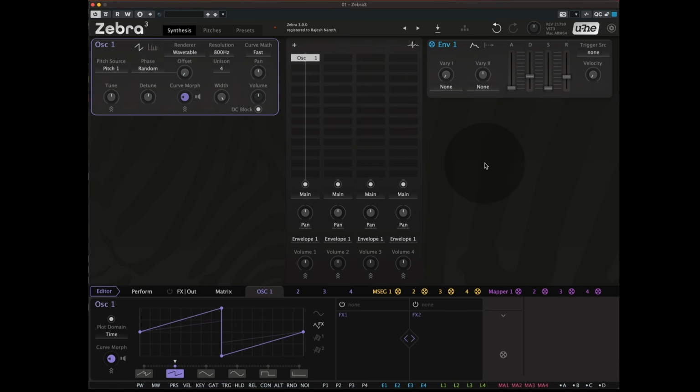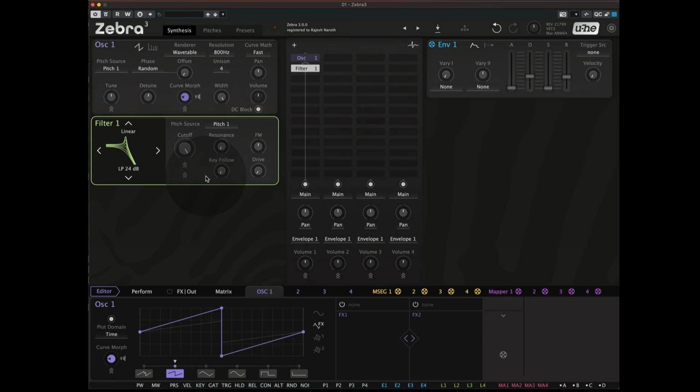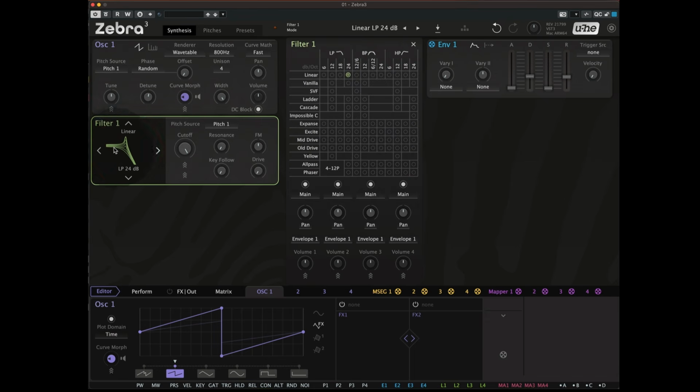At this point, I want to introduce you to filters. A filter can be selected from Zebra by clicking on an empty cell and selecting it from the menu. A filter can be thought of like an EQ. It's not really an EQ, but it's like an EQ with a strong character. So to change the kind of filter, you select the image here, and then you have a big menu of different filters here. I'm going to recommend you use the ladder filter. I like the way it sounds.